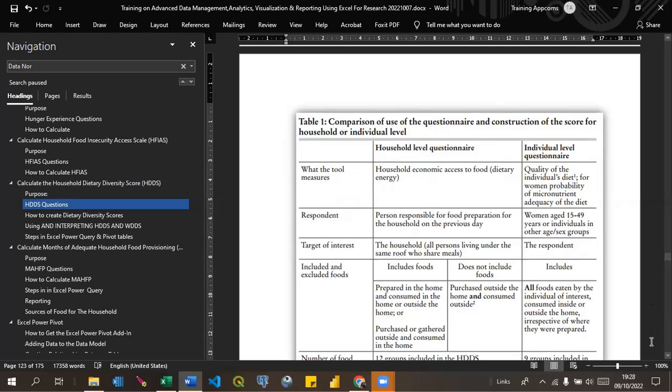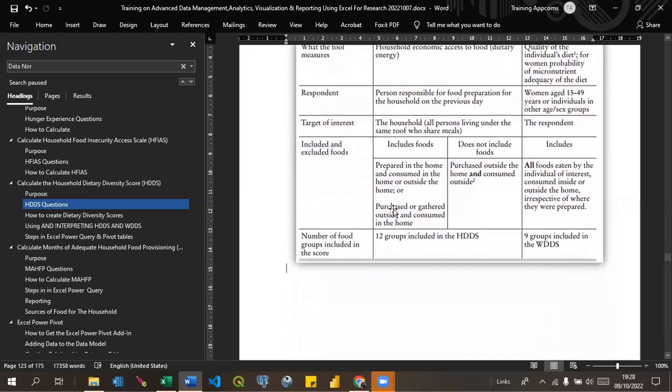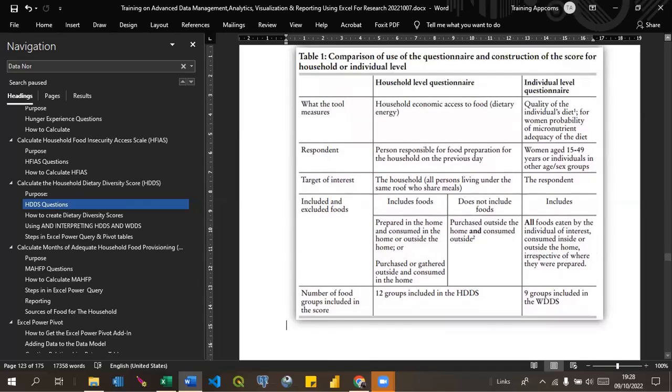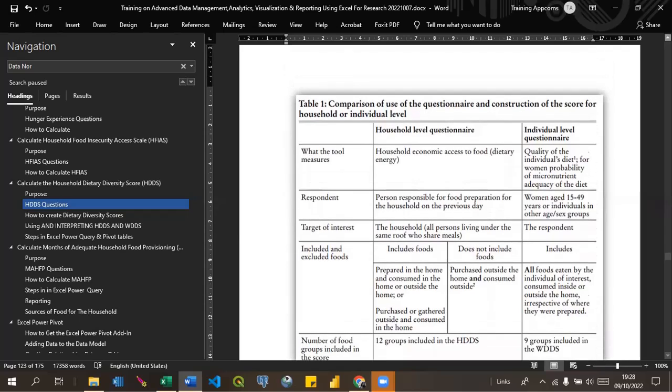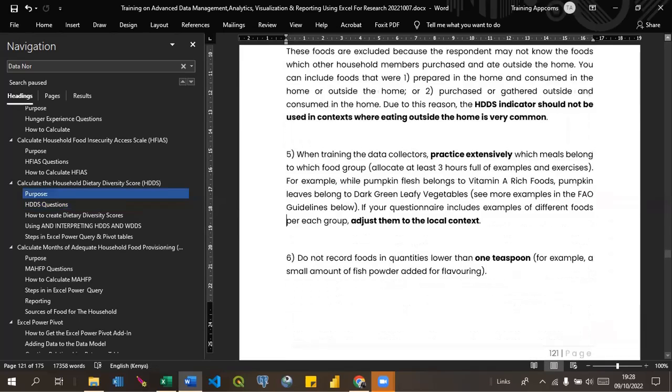Now, the other part where the difference comes out clearly is in terms of the number of food groups that are included in our calculations. All right, for the household, we usually look at 12 food groups, and then for individual level, we look at 9 food groups. So, what are these food groups? What food groups are we looking at? Now, the food groups that we are looking at.